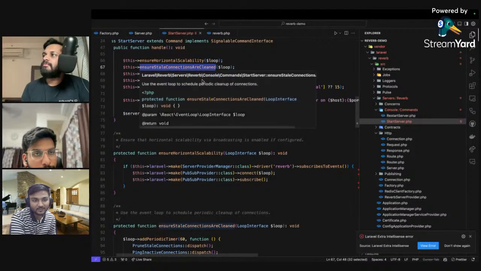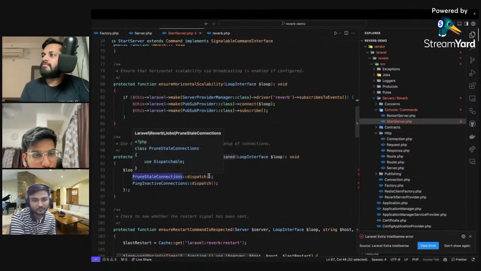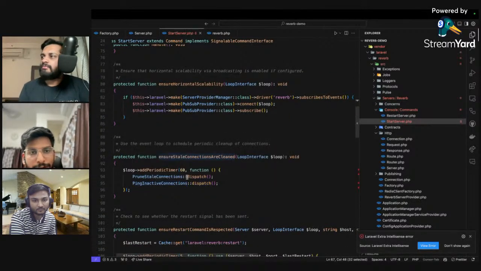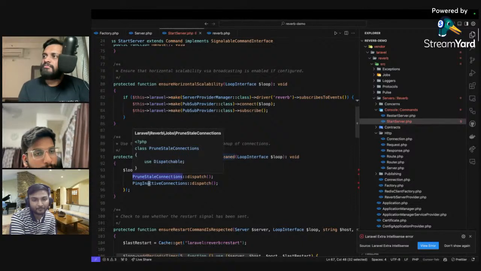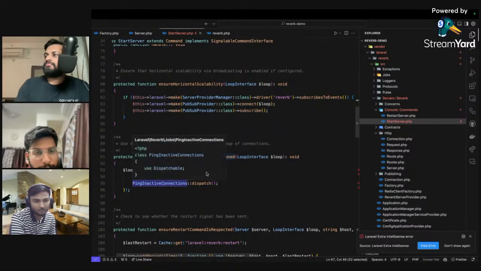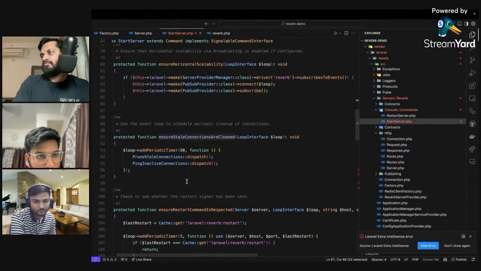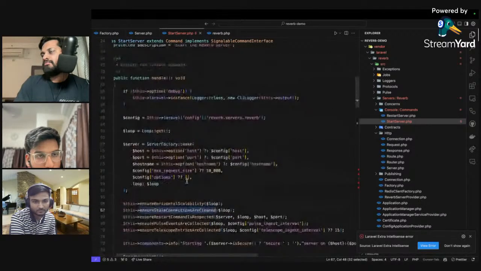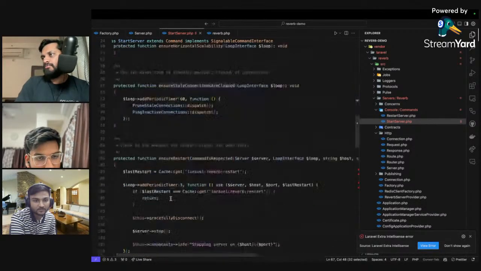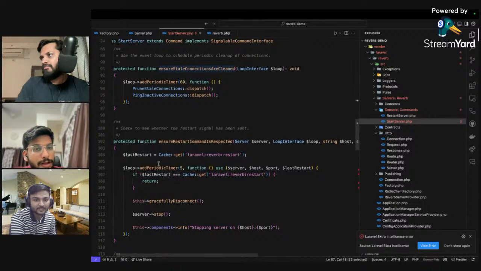Ensure stale connections are cleared. Basically, this is to make sure if there are any unneeded connections, and we also don't want to go inside that. Now there is ensure restart command is respected. Let's see, cache.